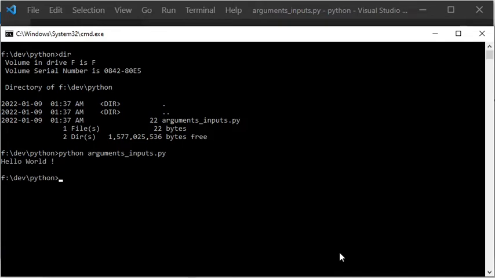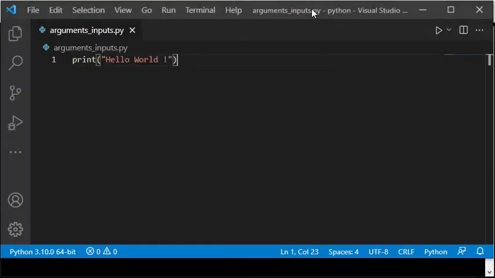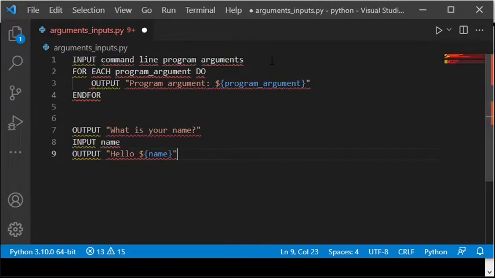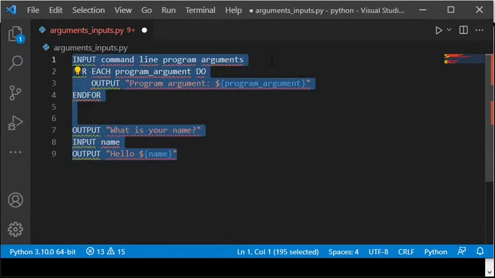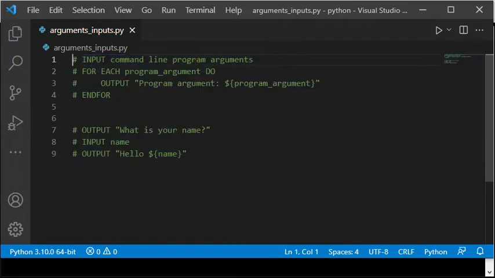Now I will replace the initial Hello World implementation with the program which will receive and print arguments from the command line. And the program will also ask the user to enter the name and will then print to the screen what the user typed. For this purpose, I have prepared some pseudocode that I will paste into the program, but in comments because of course it would not be possible to execute. Then I will modify the code by changing it to Python code that can be executed.